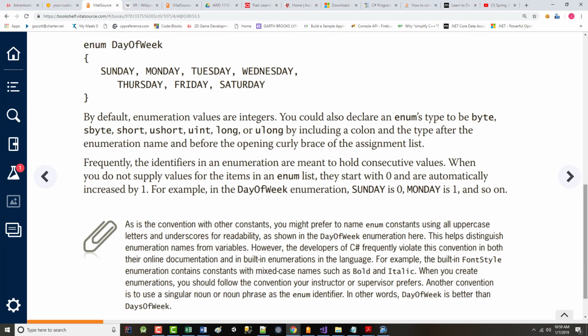You can create your own data types in this language. Looking up on the screen, that's creating a new data type called day of week. The only values it can have are Sunday, Monday, Tuesday, Wednesday, Thursday, Friday, and Saturday, and they must all be in uppercase. But you can create your own. Why would you want to? Maybe I'm doing something for a botanist who wants different types of trees. I could create an enum called tree types and put maple, elm, and so on.